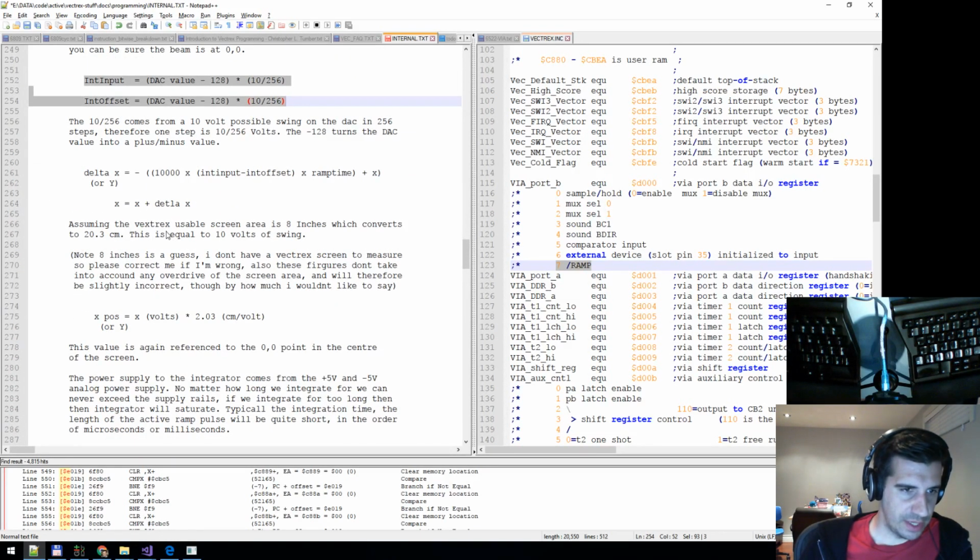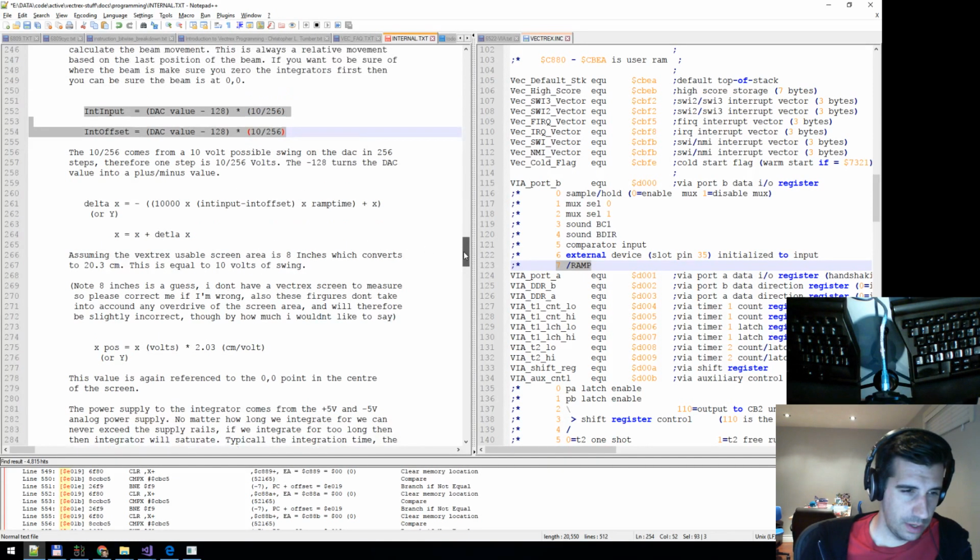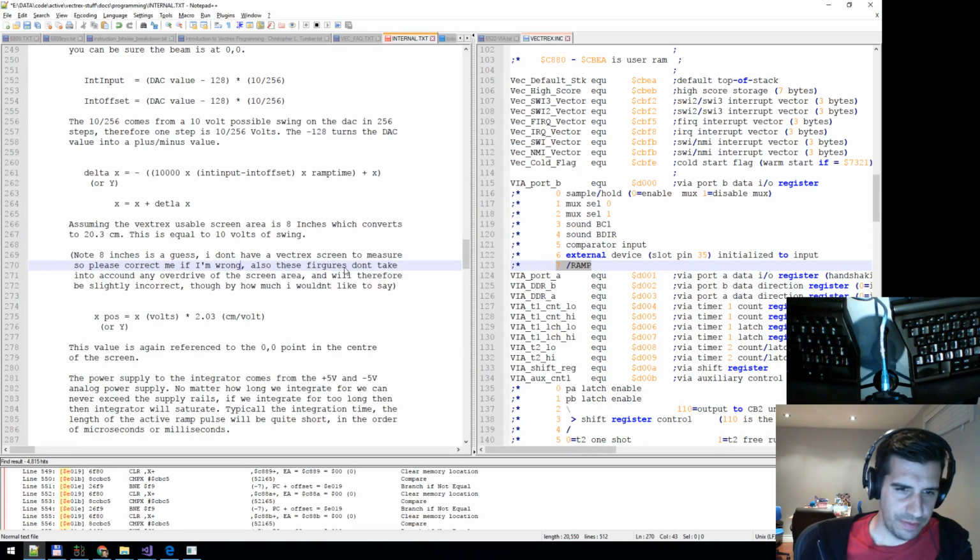Assuming the Vectrex usable screen area is 8 inches, which converts to 20.3 centimeters, this is equal to 10 volts of swing. Note 8 inches is a guess. I don't have a Vectrex screen to measure, so please correct me if I'm wrong. I actually think it's 9 inches, but anyway. Also, these figures don't take into account any overdrive of the screen area and will therefore be slightly incorrect, though by how much I wouldn't like to say.